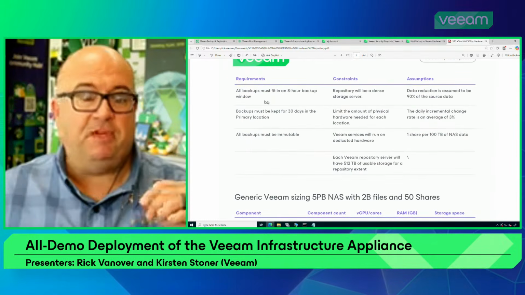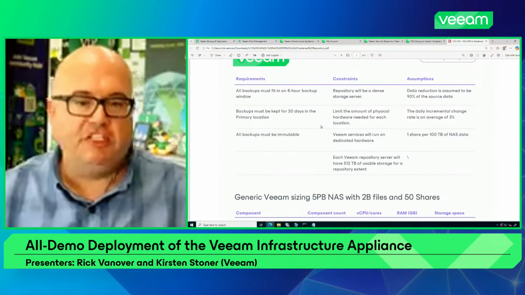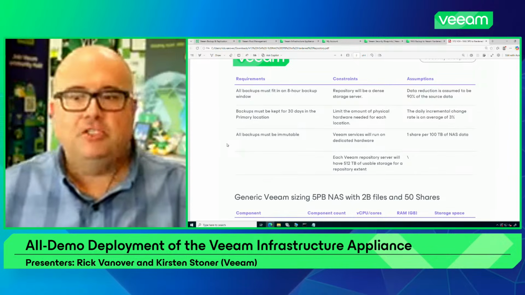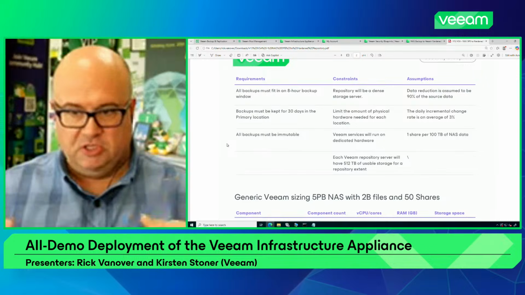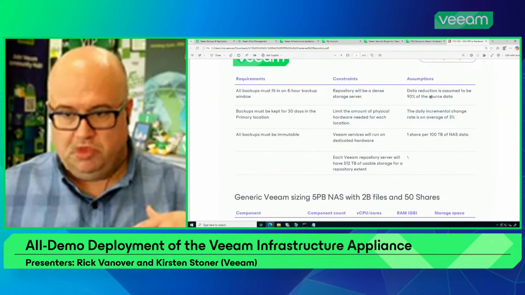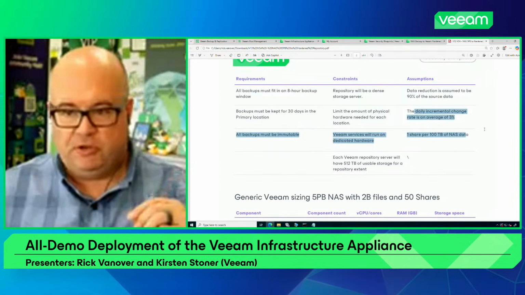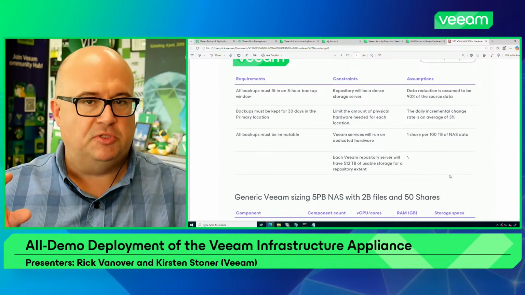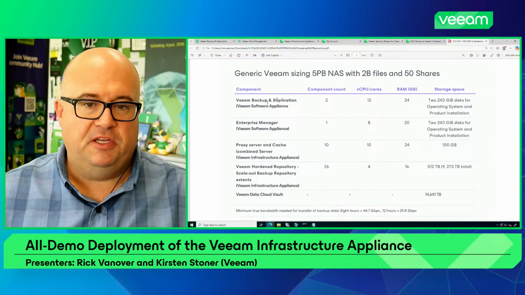And then on top of that, here are some constraints: 8-hour backup window, 30 days retention, immutable. That's a good idea. 2026, yo. It's one of those things where 90% data reduction is assumed, meaning 90% of the source data, so a small amount of data reduction, a change rate of 3%, and 1 share per 100 terabytes. So some assumptions are outlined here. And then you can talk about some of the different sizing.